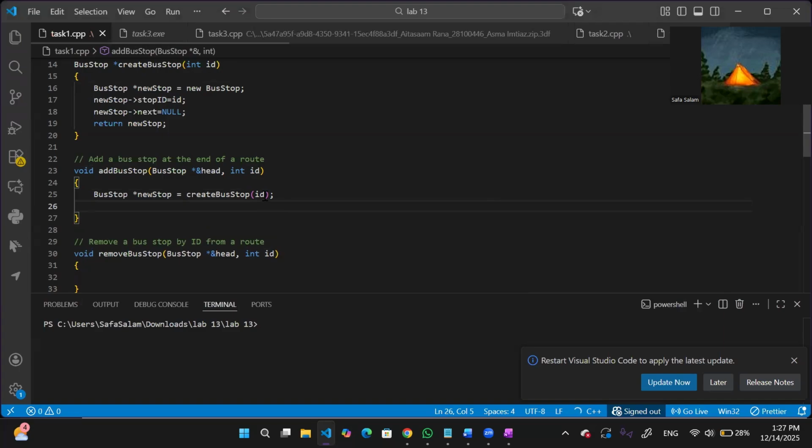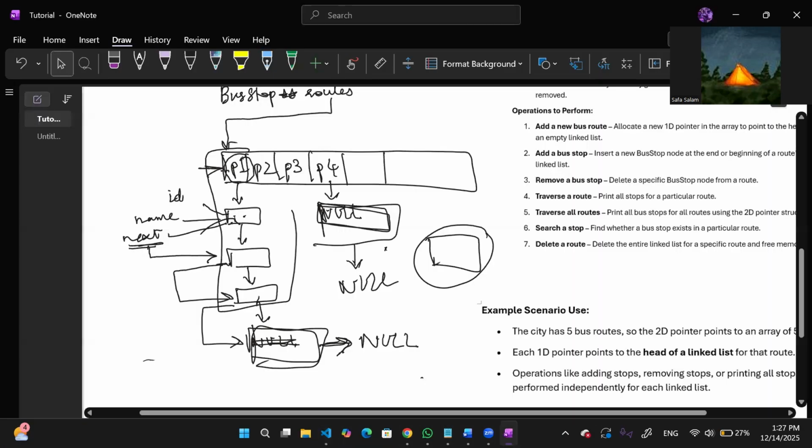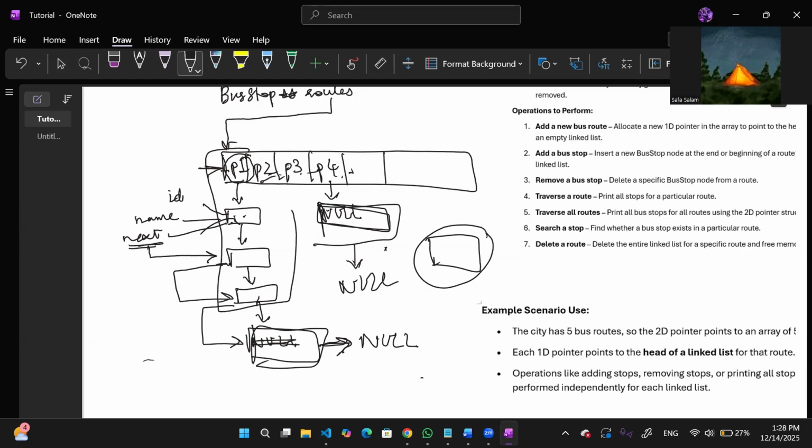Once you've done this, we now need to start with our logic of checking if our list is empty, then we attach it to the start. If it's not empty, we traverse through the list and attach it at the end. So we have been passed another parameter here. It's called head. Now this head refers to these P1, P2, P3, P4. These are the heads of the linked lists. So if these are null, it means that this list is empty. If these are not null, it means that the list is not empty and it has a bus stop inside it, right? Okay.